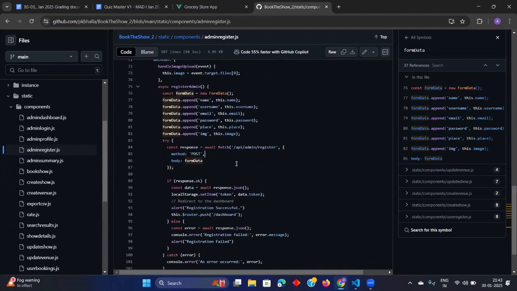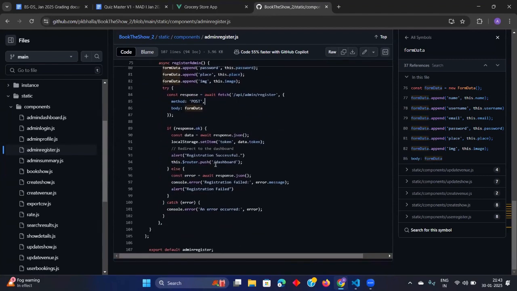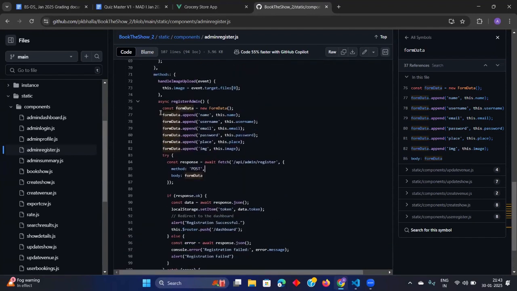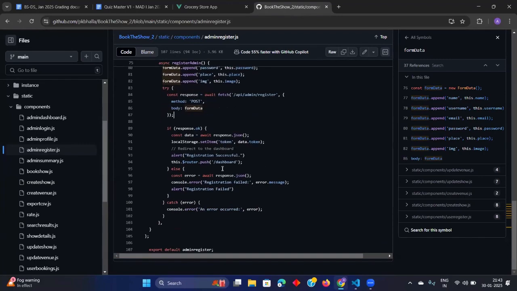Form data is much better, but we are not going to upload files, that's why we have not used form data. Form data is a simple thing. You don't need to take care of these things and all. Just upload these things, append this, and copy paste. This is done.